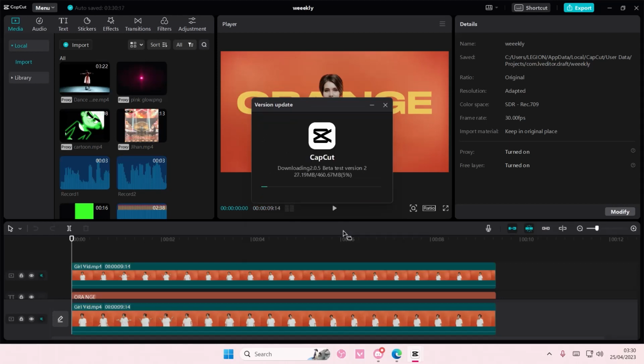Just going to wait for that to download. Takes quite a few minutes to do, and it's just going to basically tell you to restart the app, and you're just going to select restart, and don't worry about your project, it will be automatically saved. That's it. I hope this tutorial was helpful for you guys.